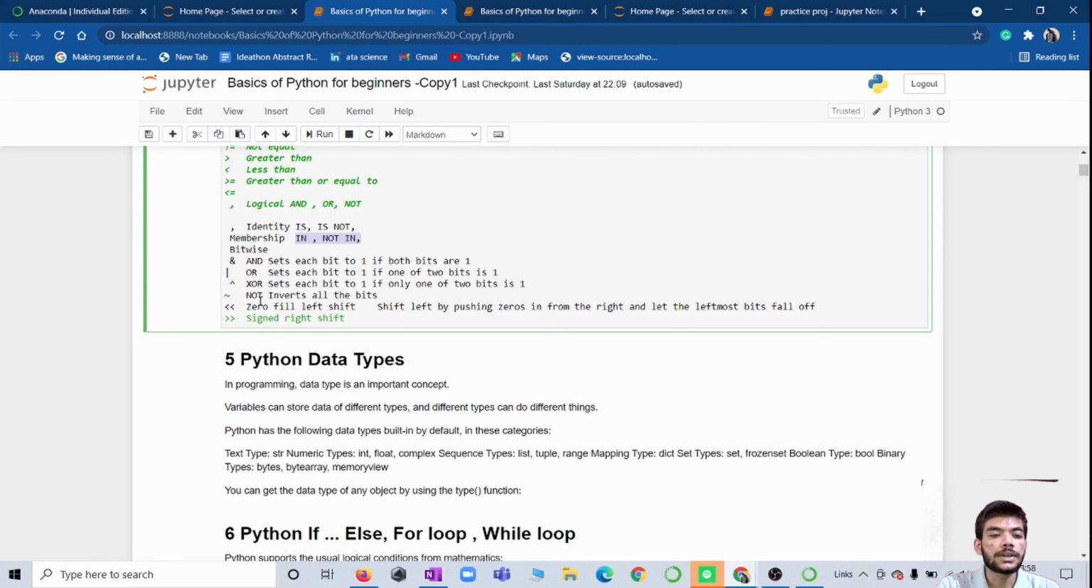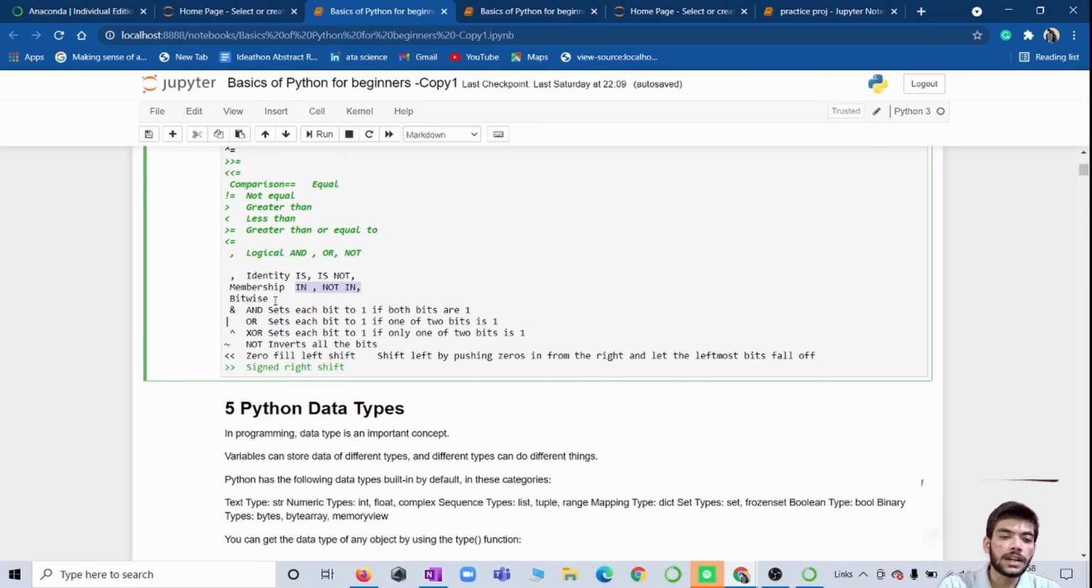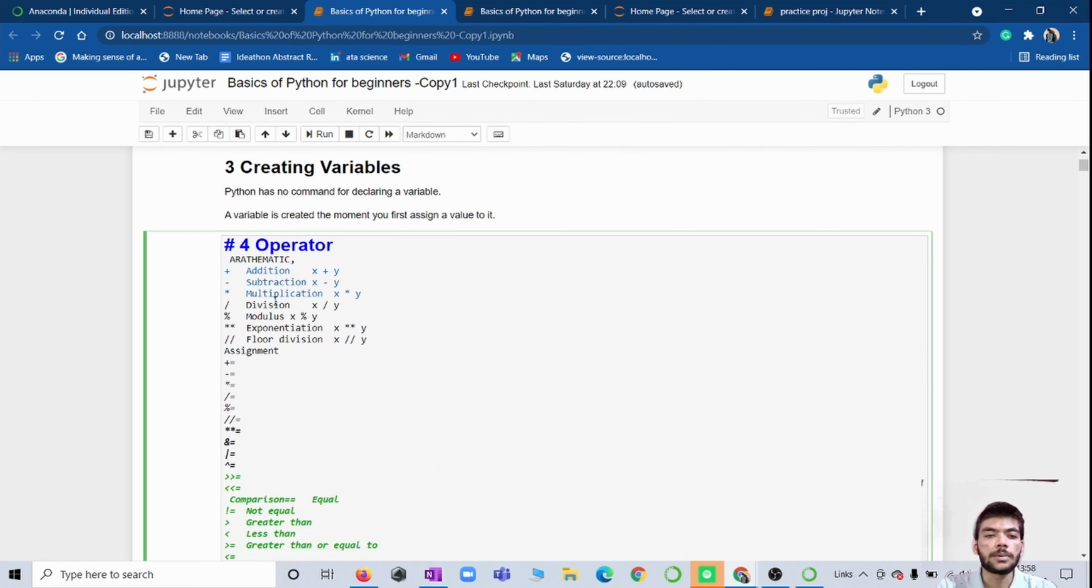Bitwise, that is and, or, XOR, not. These are the few kinds of operators, that is assigning left value, assigning right value, shifting right, shift left. These are the few things about operators.